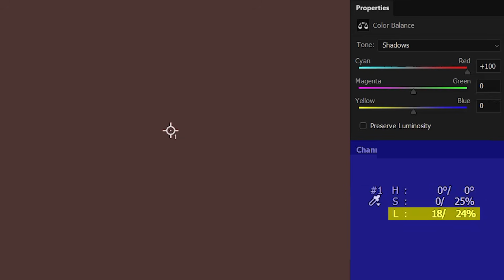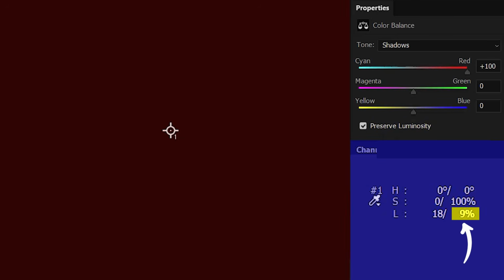Quite expectedly, the luminosity has changed over here. Earlier it was 18, now it is 24. So there's a difference of 6. You would think that checking Preserve Luminosity is going to bring this value back to 18. It won't. So let's check Preserve Luminosity. And you can see that the value has reduced to 9. At this point, it's just a matter of preference which look you like better.